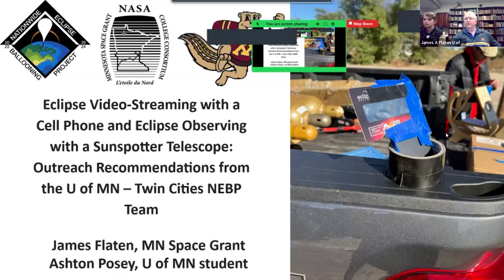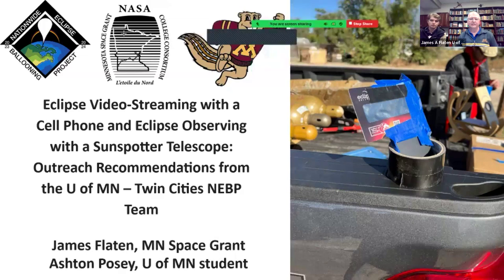Okay, so we'd like to tell you a little bit about an experience from the University of Minnesota Twin Cities team doing outreach while our balloons were in flight. We are one of the engineering teams. And so we're going to talk about two devices. One is in the background here. This is the Sunspotter solar telescope. And then this is Ashton's cell phone. He'll tell you about that in a moment.